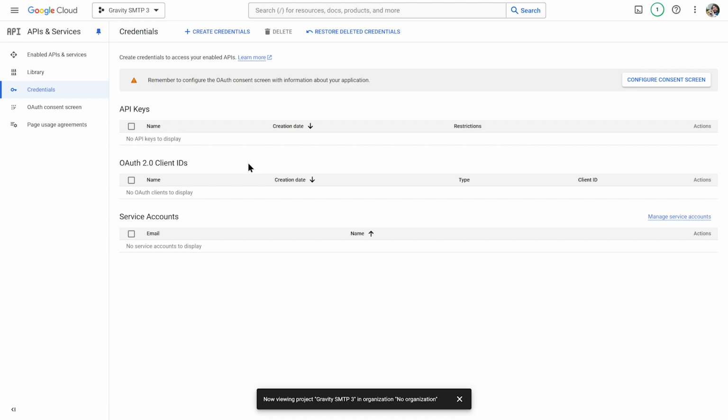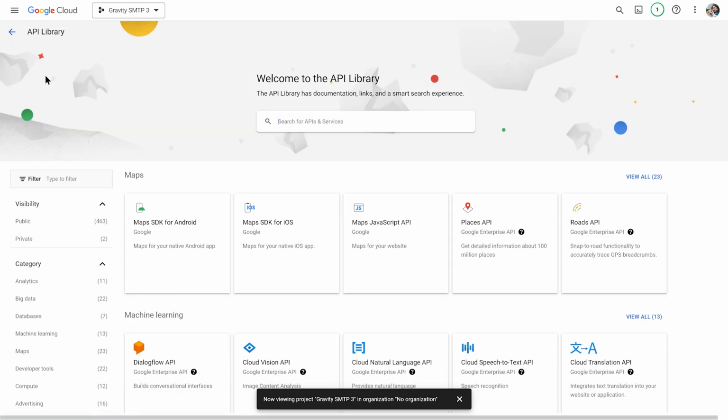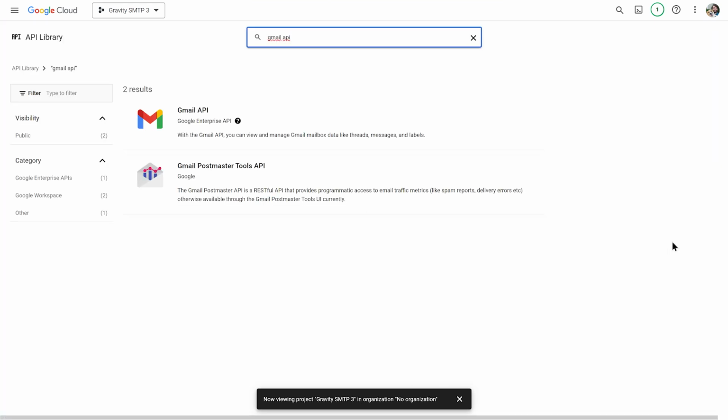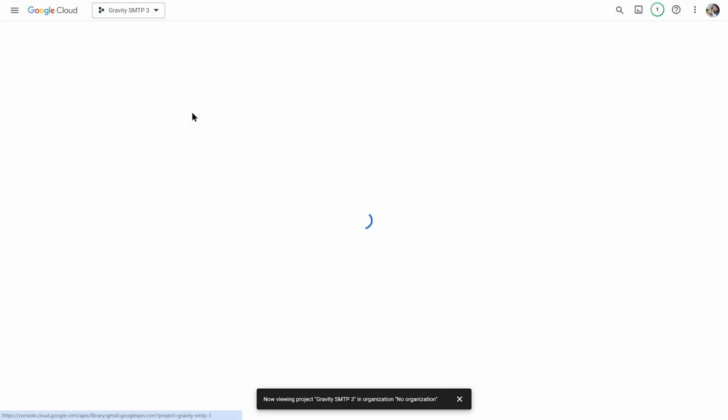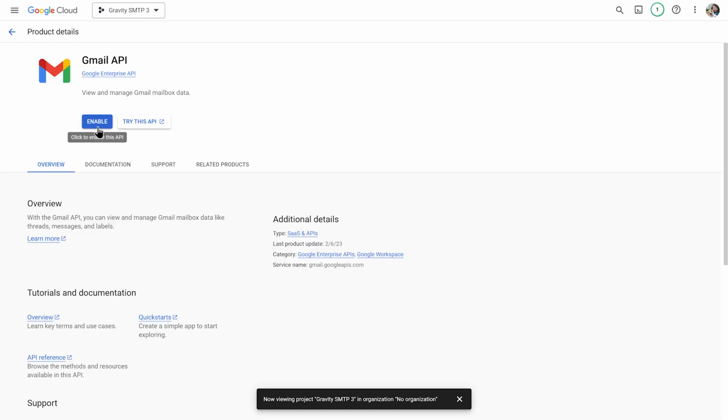Next, in the Google Cloud Console, navigate to the APIs and Services section and select Library. Search for the Gmail API and select it from the search results. Then, click Enable to activate the Gmail API for your project.